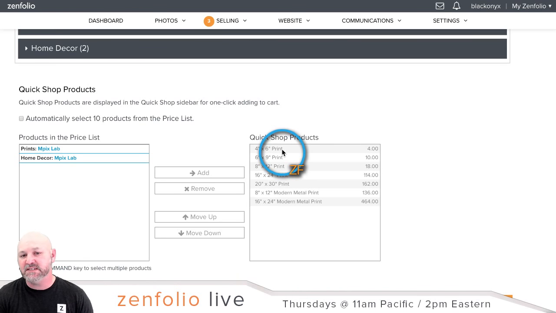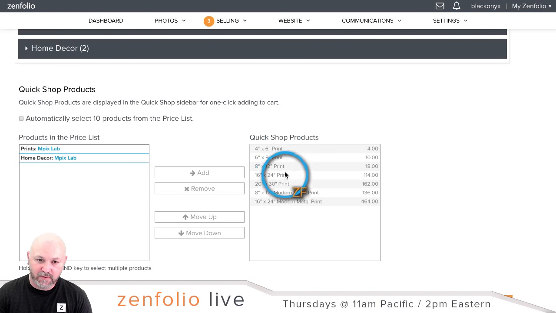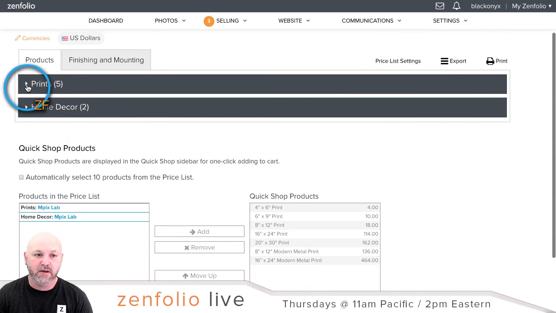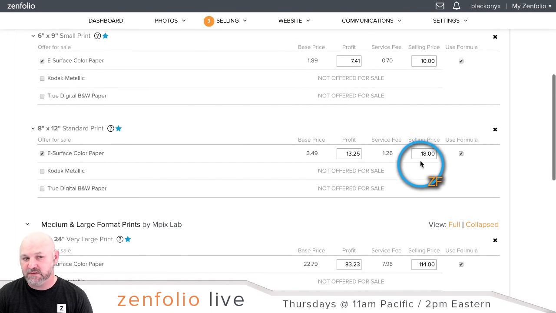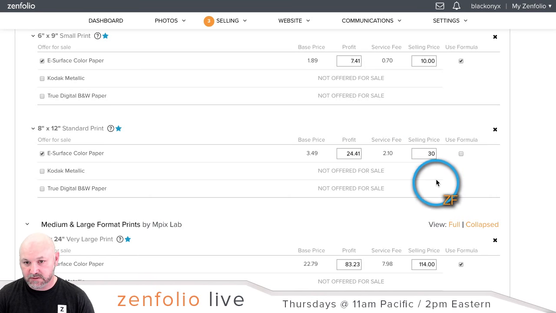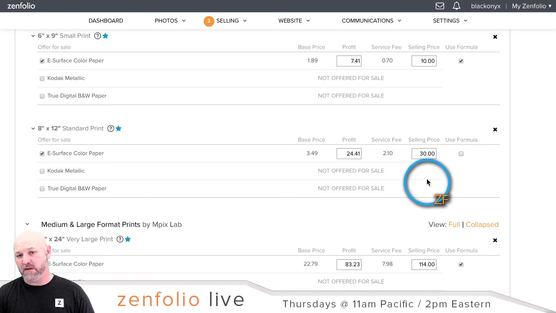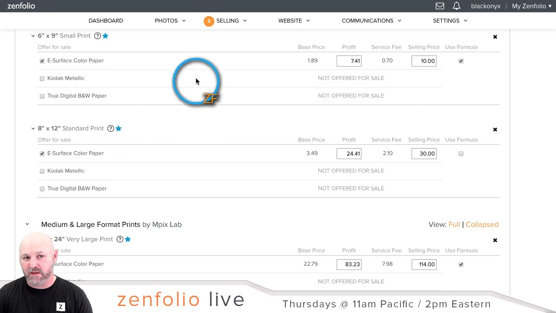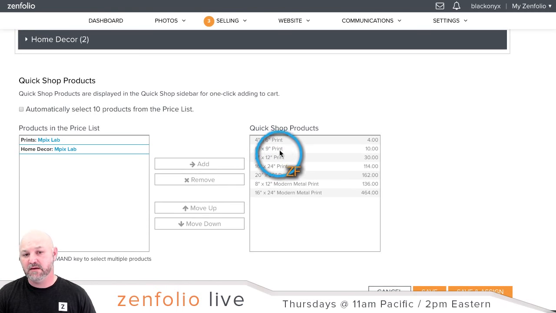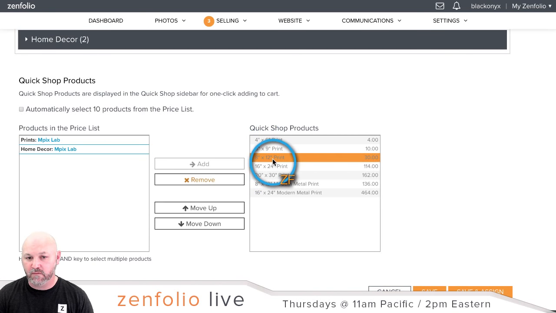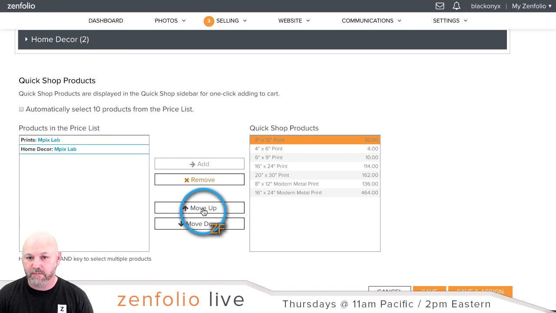But just so you guys can see how this works, let's say that maybe I bump up the price of this 8x12 a little bit. So let me go up here, and at the 400% markup, that 8x12 selling price is $18. Let's say that I bump that up to $30. So I know that the profit margin on that 8x12 is much, much higher than the other products in here. So now what I could do, if I wanted to feature that, is come down here to the Quick Shop list, find that 8x12, and bump it up to the top.